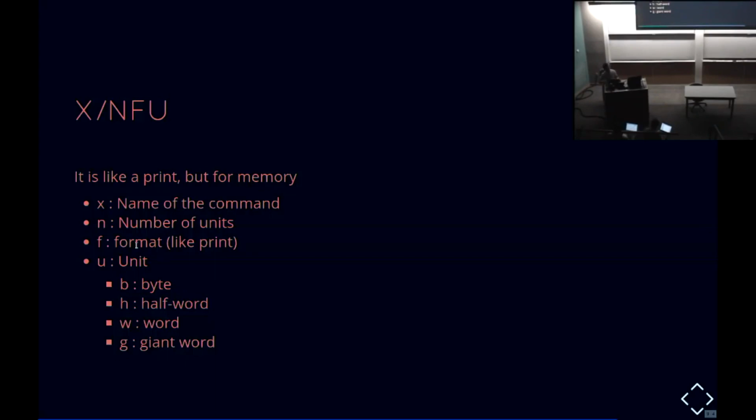F is for the format, which is the same one as strings, where you can have, again, P for pointers, C for characters, D for integers, and other things like that. And again, units, you can look at memory in chunks of size of your choosing. So you can go by the byte, you can go by half a word, by a word, or a giant word. Any questions on this?